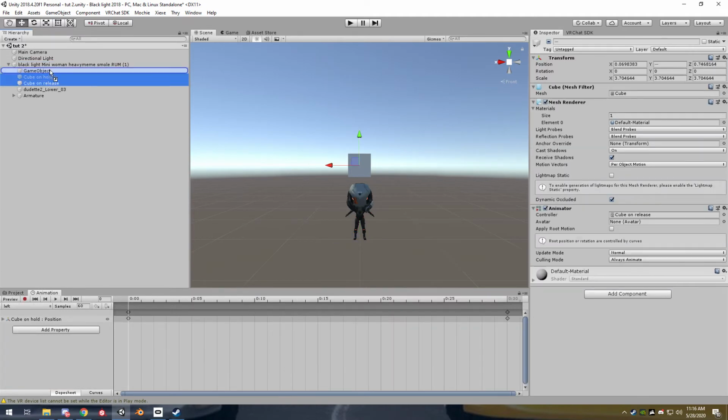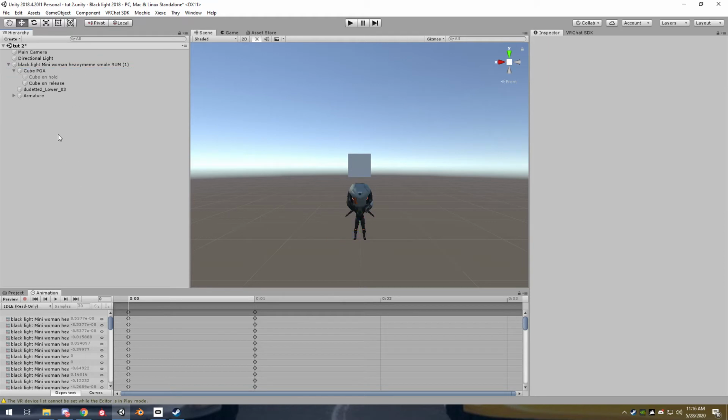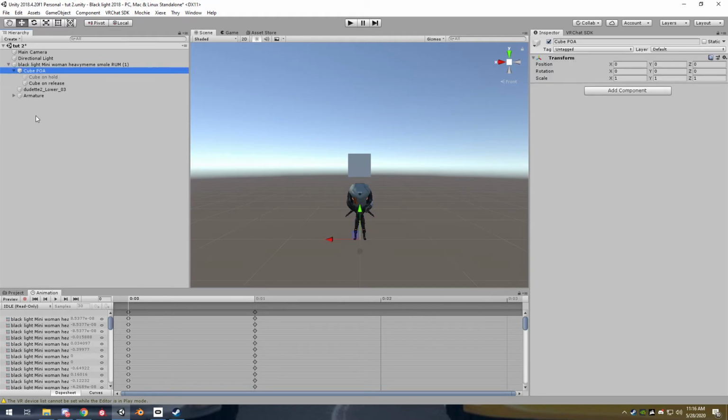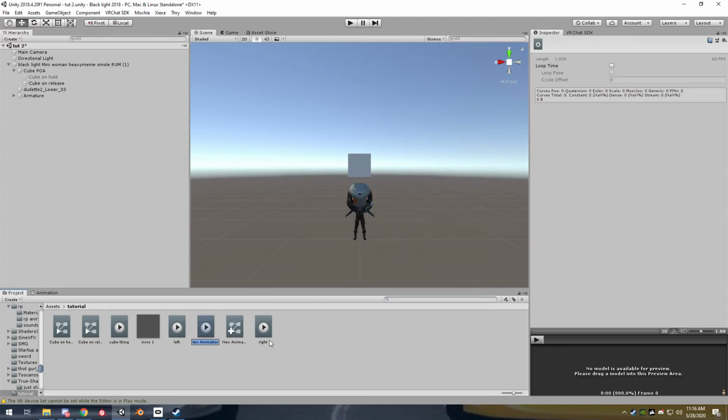Now we can just drag all these in, and you will have to redo your gesture overrides. So rename. Let's just call this cube POA, or play on awake for short. All you've got to do now is create an animation. This cannot loop because it's a once-off thing, and this is just so when you spawn in, it won't play or do any weird thing. Let's name it cube play on awake. Right, it's not looping.